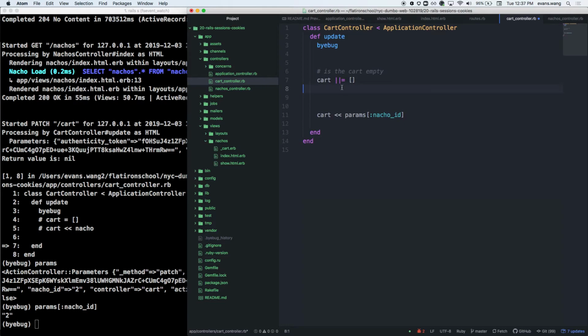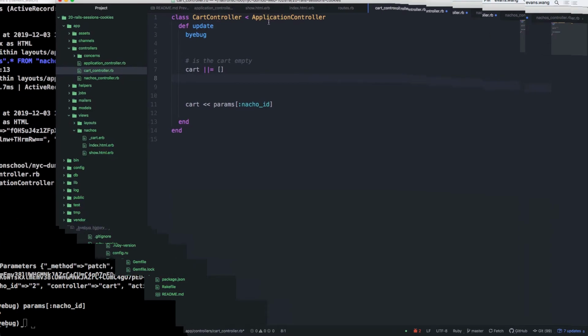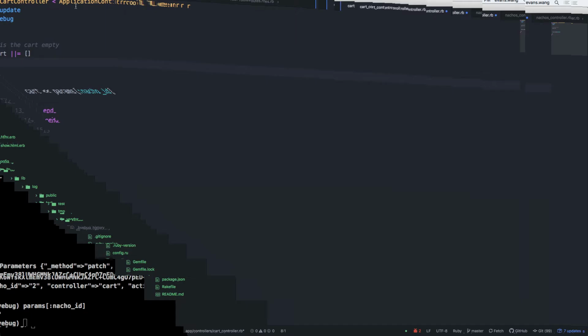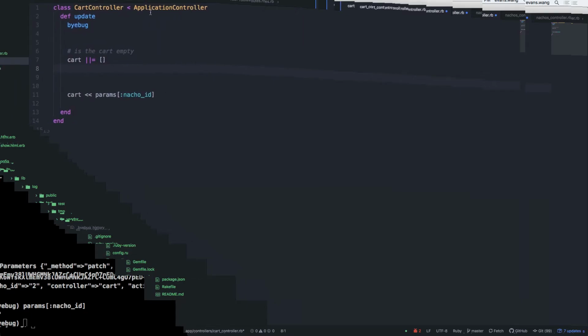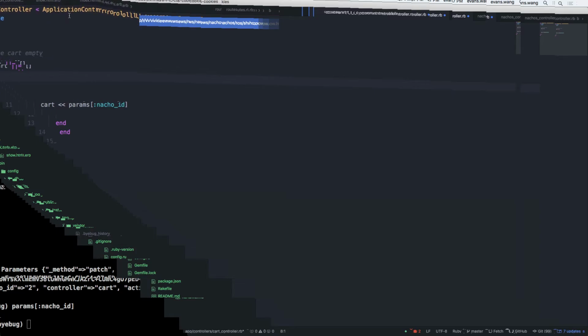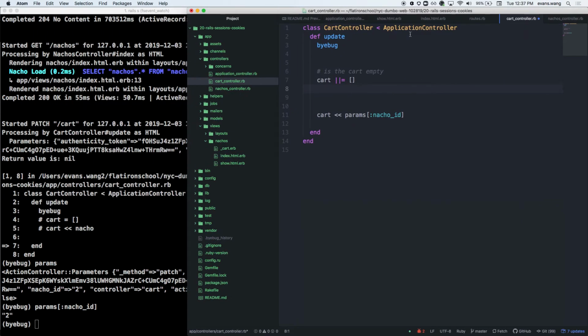The cart logic and the cart itself, how can I make it accessible to all the controllers? Where would I want to put something that all the controllers have access to? Where would that be, maybe? The application controller, right? So let's move the cart logic into the application controller.